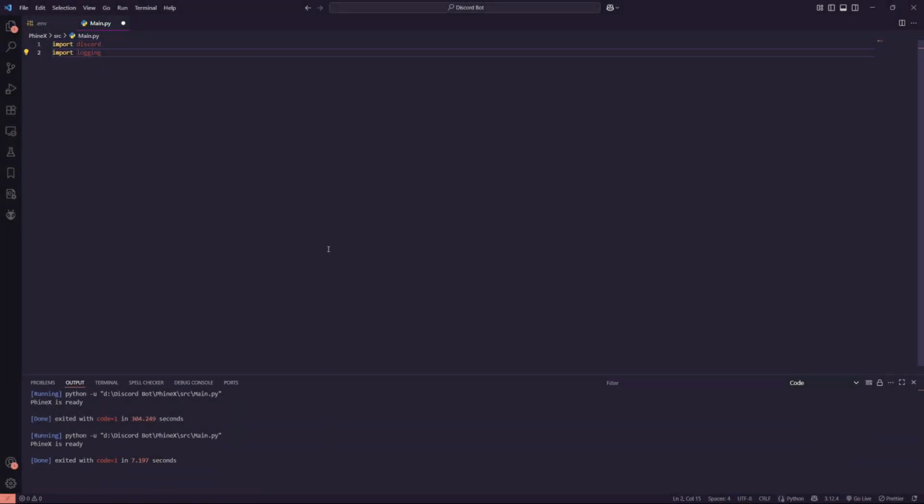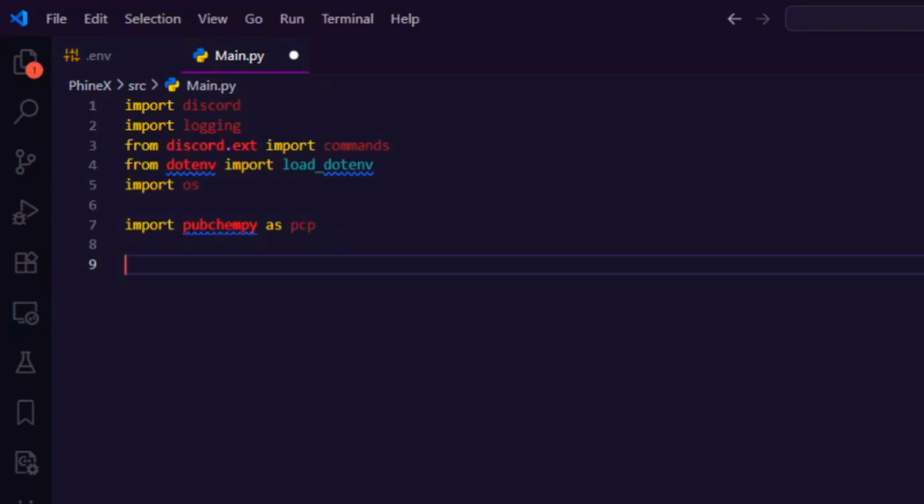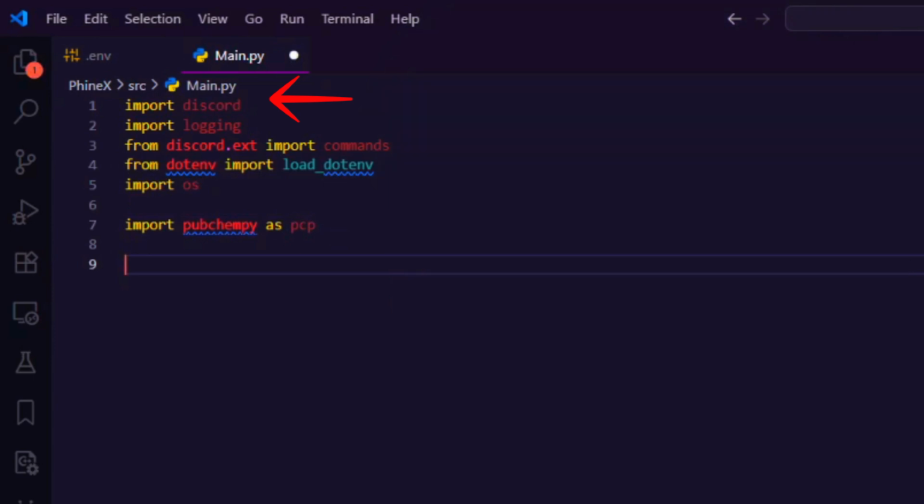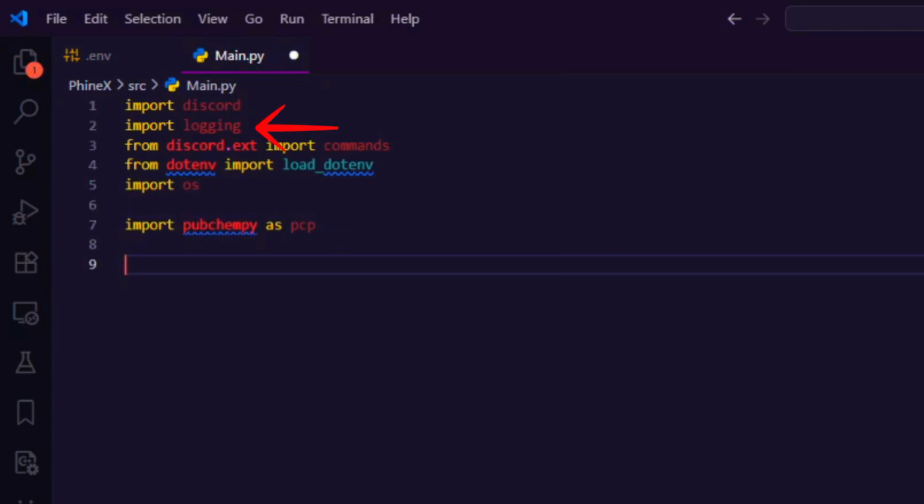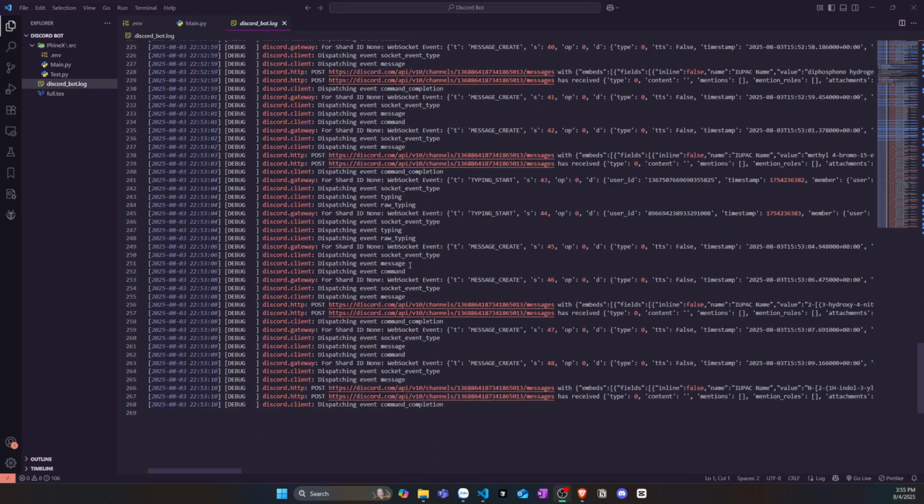So first things first, we're going to import some libraries for this project. These libraries will make sure that our bot works properly. Let's break down the libraries used in this bot. discord. This brings the main Discord API library. It allows us to interact with Discord features like messages, users, and channels. logging. Used to track what's happening in your bot. It helps record errors or events to a log file for debugging.